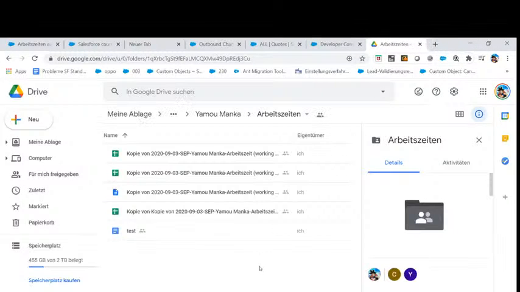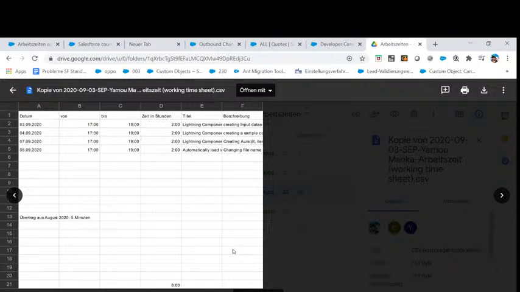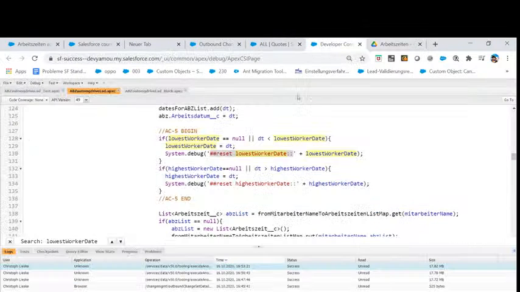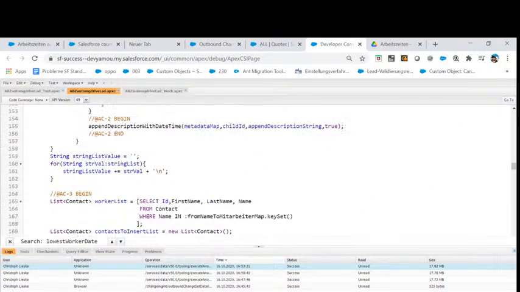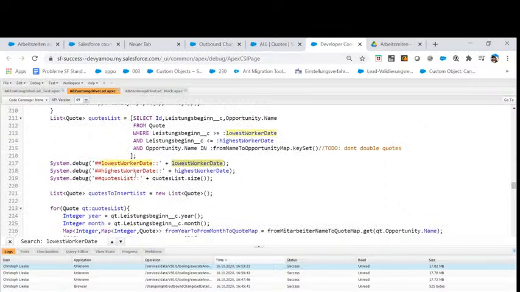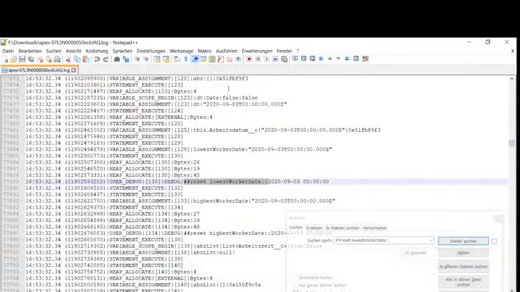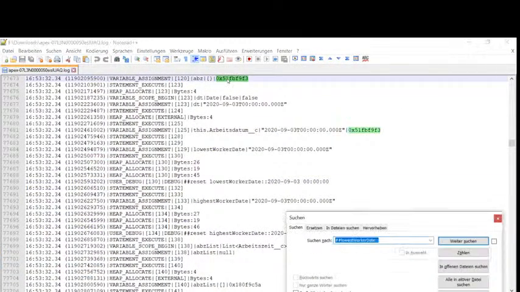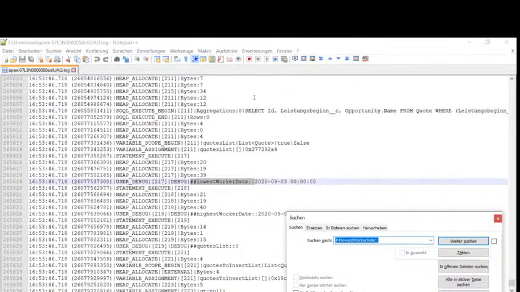That should be right. Yes, that's the lowest date. So also the lowest worker date should be, let's go to it. We need to jump. That's the lowest worker date. Let's have a look on this. That's also the lowest worker date, and so it's going to be in here.